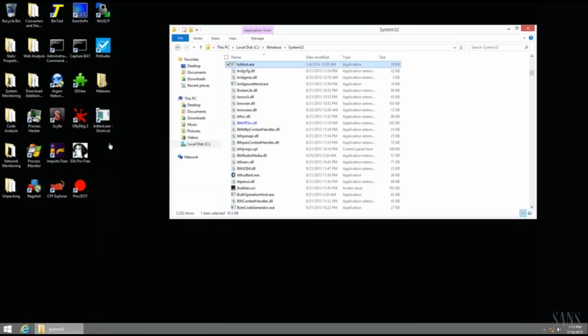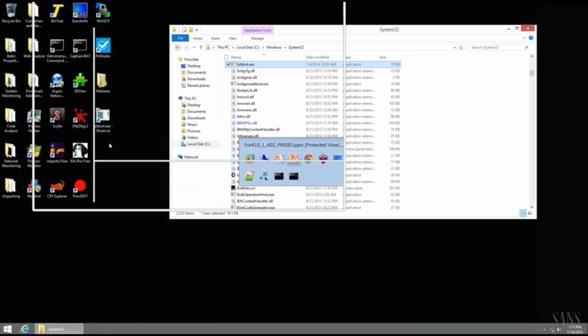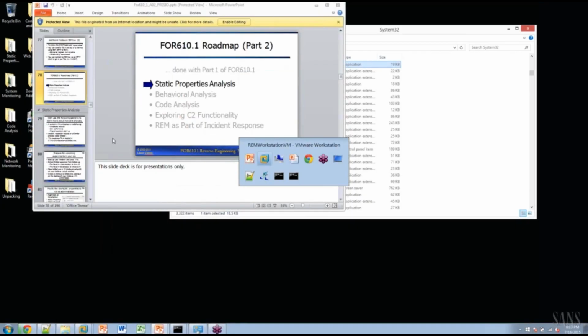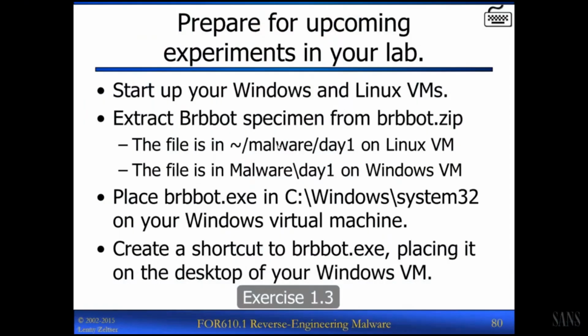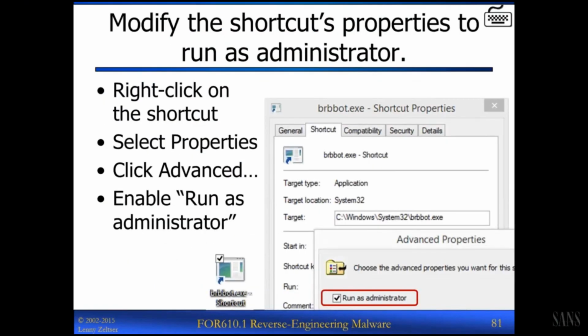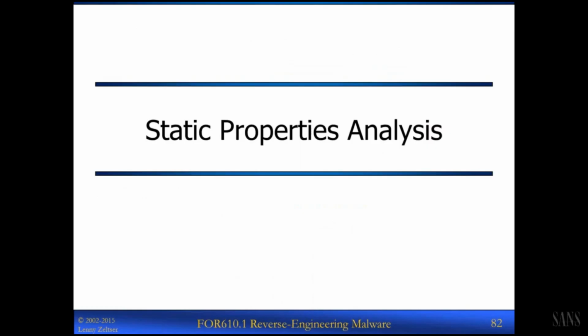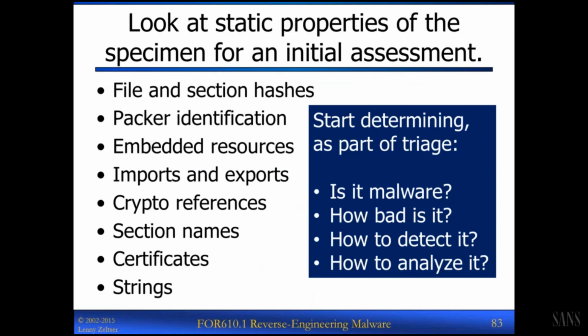Now, I'm going to hop back to these slides here to cover just a little bit more theory before we get into the rest of this demo. So 81 simply covers how to actually configure the shortcut to run as administrator, which we've already touched on. And now we're going to get into static properties analysis. Static properties analysis is all about asking ourselves, what can we learn about a program without running it?